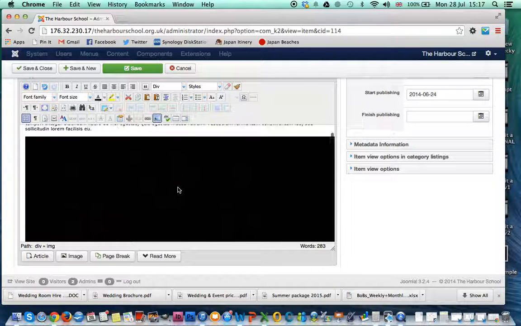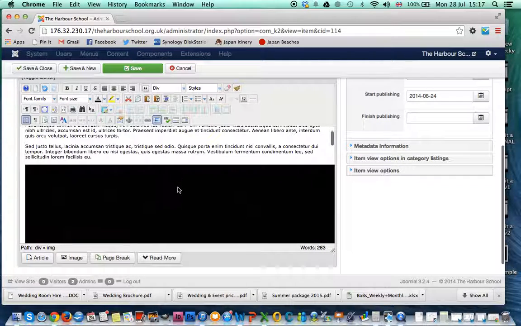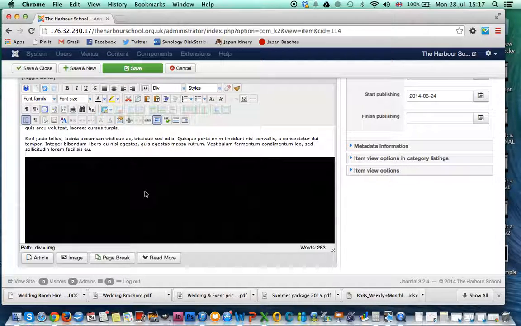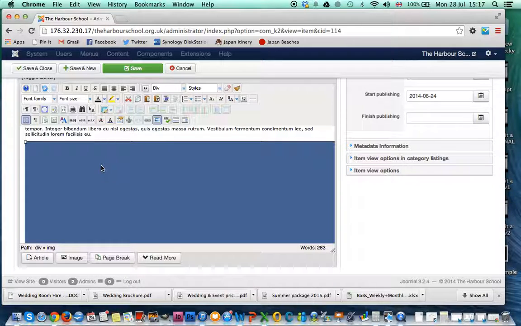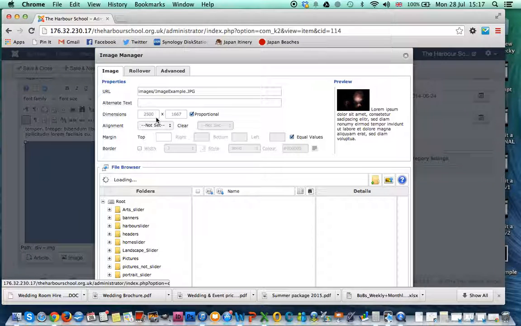Now as you can see, it's inserted my image, but it's inserted it in its original size, which is huge, and I don't want it to be that big on my website page. So I need to edit it. So to edit an image, you simply click onto it, it will highlight it, and then you just need to click on this icon here. It's the Insert Edit Image icon. So click onto that and it'll bring up this pop-up box.